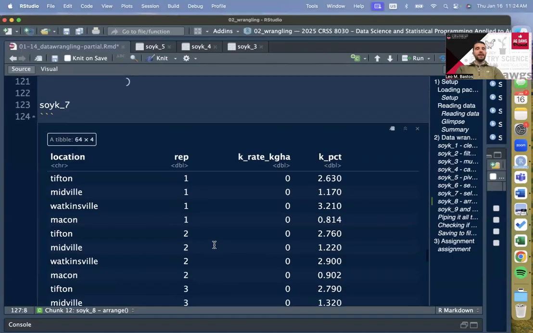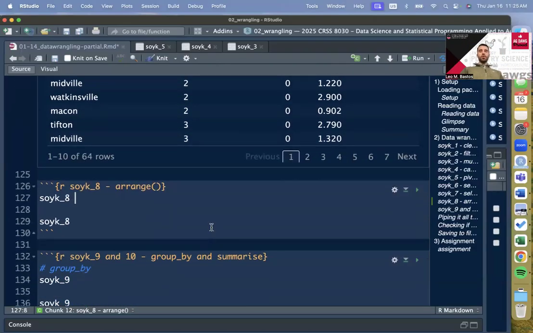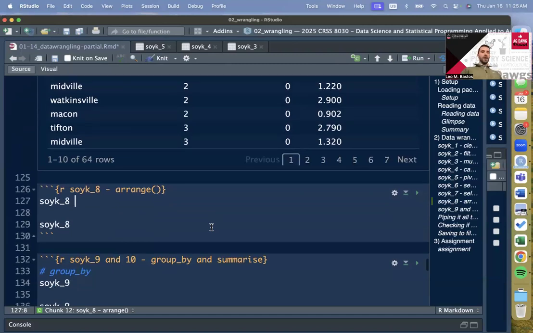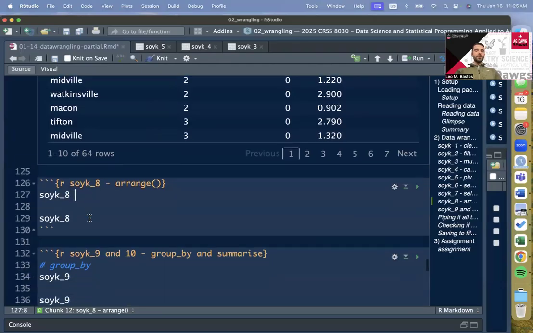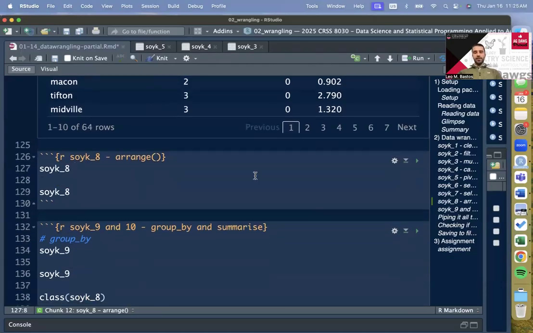All right, so another function here that is really just for visual aesthetics of how we visualize the data frame: I want to sort a column based on location. Right now, the first value is coming from Tifton, the second Midville, Watkinsville, Macon, and then it repeats. I just want all of them sorted by location, so I have all the Tifton values first, and then alphabetically sorted, with location being the variable for that. So we're going to use the function arrange on this next chunk.